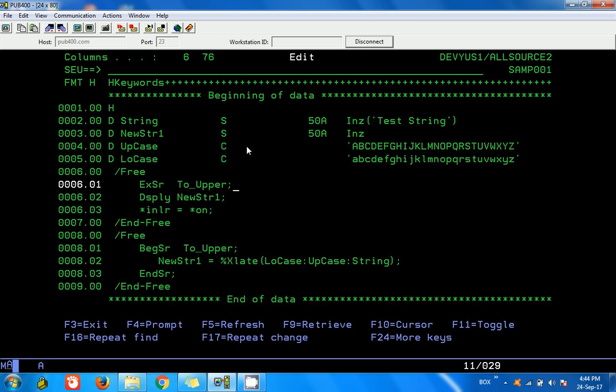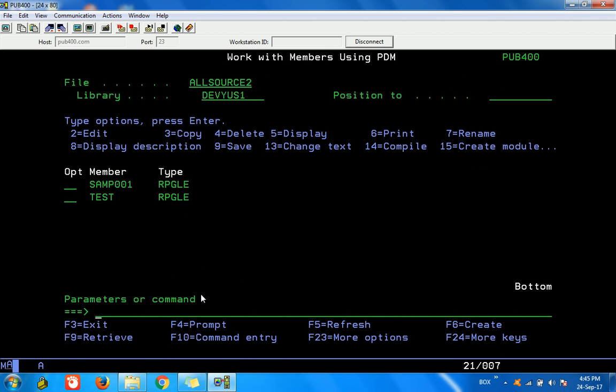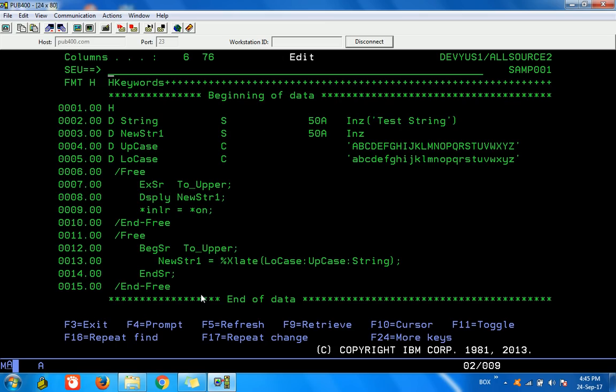Fine. So first quickly compile this and then show you how it works. Okay, I'm in debug mode. So we can see that when the execute subroutine is executing, it's coming directly inside, and then it's executing, and if you see the value, it will be test string, it is all caps. Okay, so everybody knows about this subroutine concept, but now what we are going to see is we are going to make this subroutine a subprocedure.